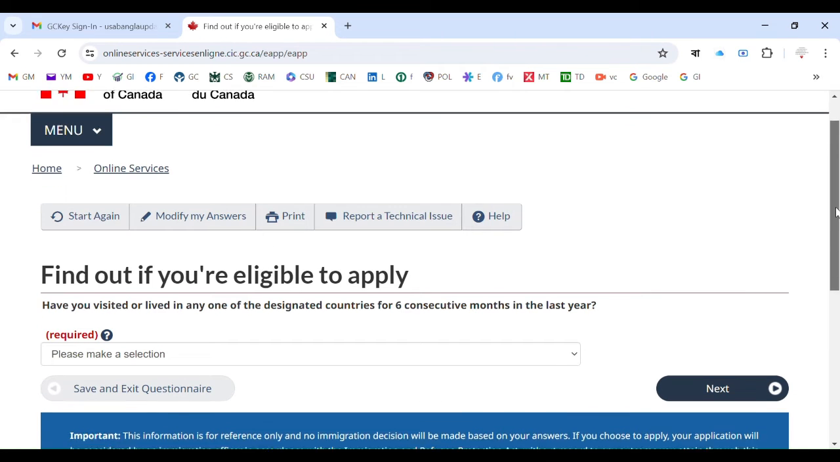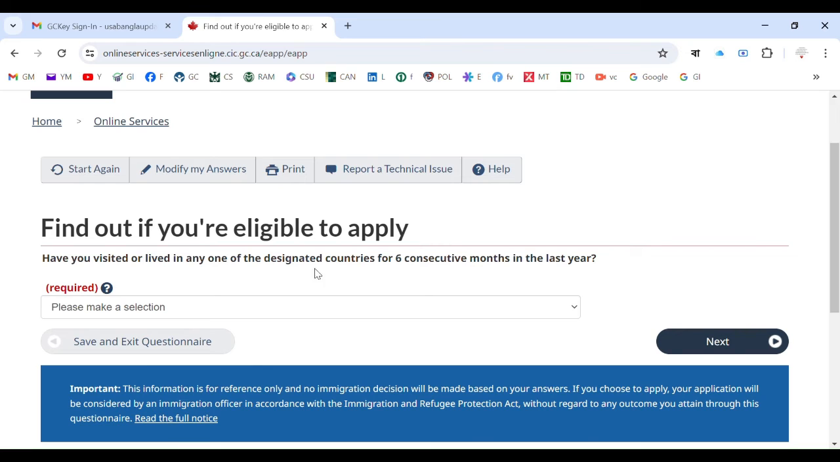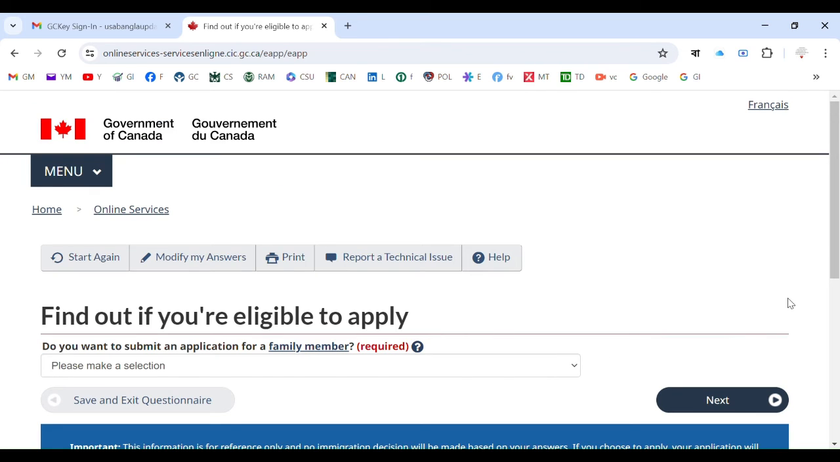And have you visited or lived in any of the designated countries for 6 consecutive months in the last year? If you have stayed somewhere for more than 6 months in the last year, you will have to select yes, otherwise no. In this case maybe no, and then hit next. Do you want to submit an application for a family member? If you also want another person to go with you, then yes, otherwise no. Maybe no if you are doing it individually.